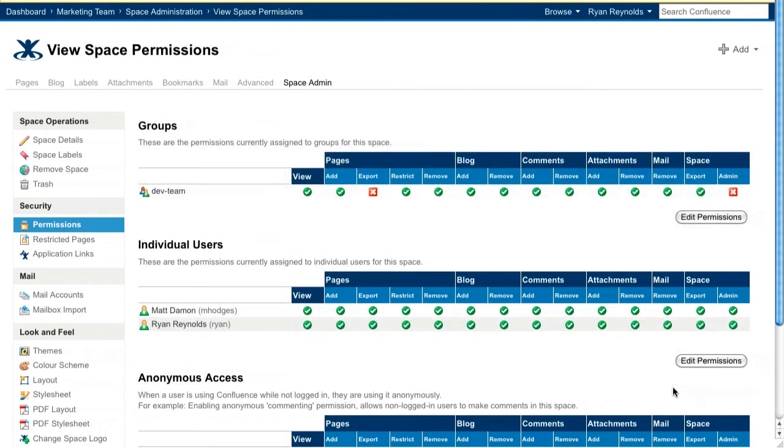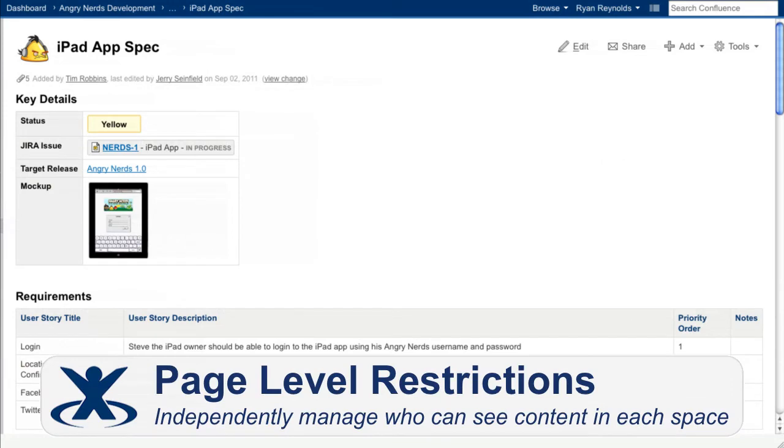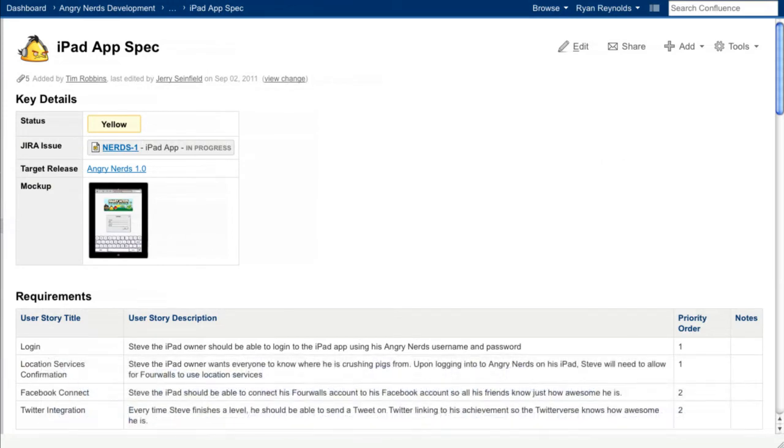We went to the extreme by making this space invisible to most users in our organization. But what we could have also done was allow the Confluence user group the permission to view the space, but restricted the ability to edit or comment. Let's discuss the final level of Confluence permissions, known as page restrictions.